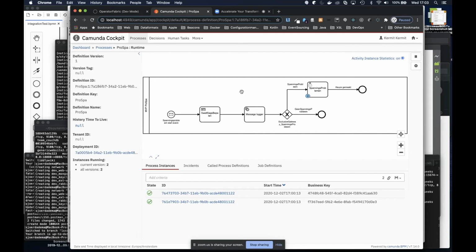And we now have two communication channels to communicate with OperatorFabric. Okay, that's my part. I hand it back over to you, Judith.